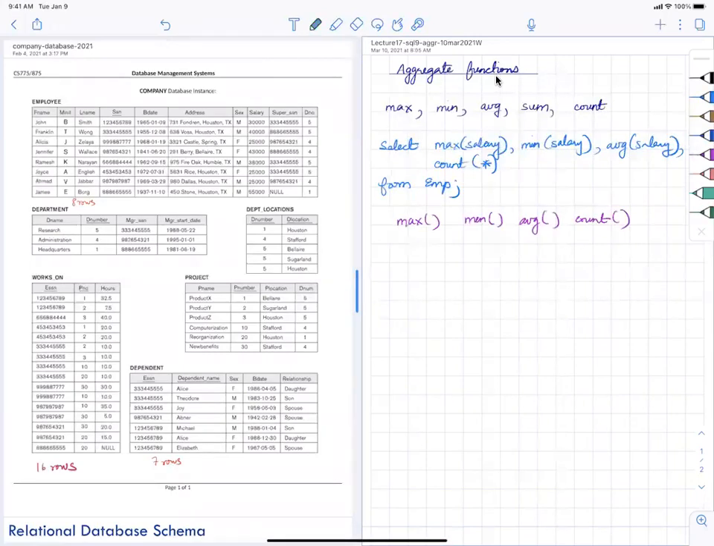And then the max here is 55,000, the salary. So we print that out. The min is 25,000. The average is 35125, and the count of the number of rows is 8. So you don't have to write cross products and things like that. You have readily available functions that will give you all of this.